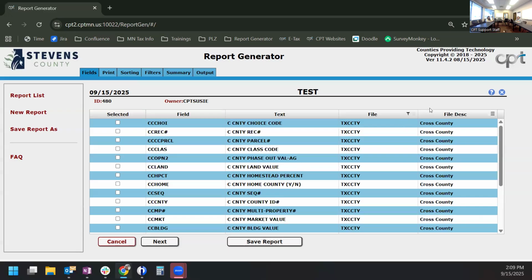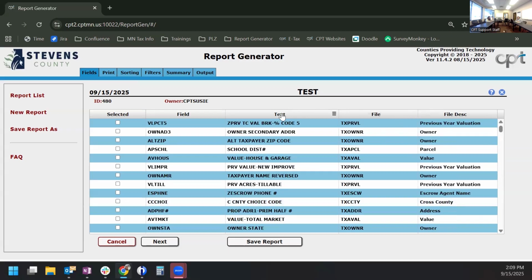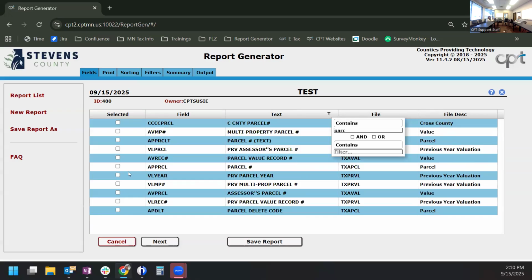It's a lot easier to find the field you're looking for than it was in our old report generator. So I tend to sort A to Z, sort Z to A, or go up here and use this hamburger menu. We're going to start with a parcel. I want a parcel number and a value record.